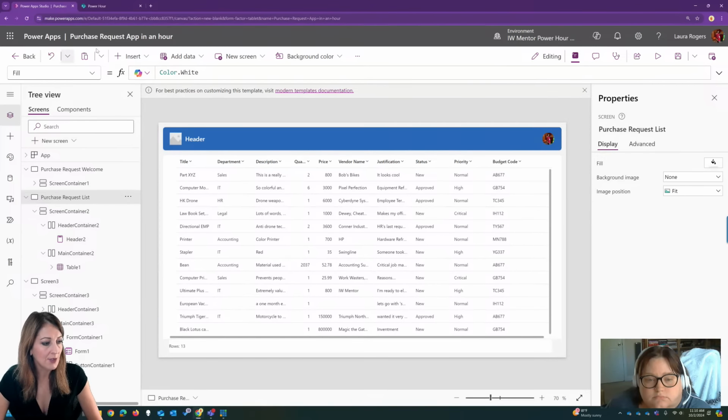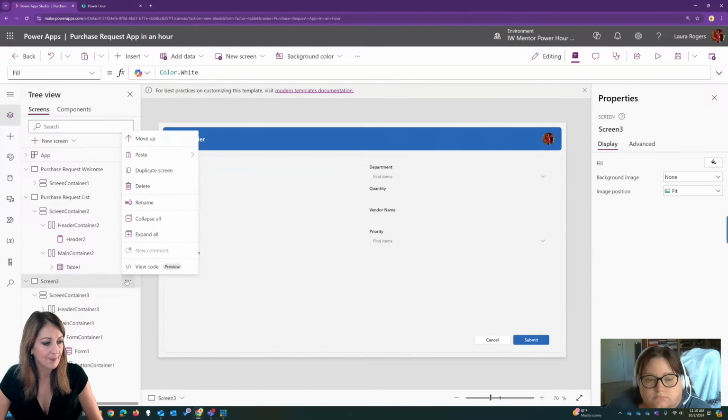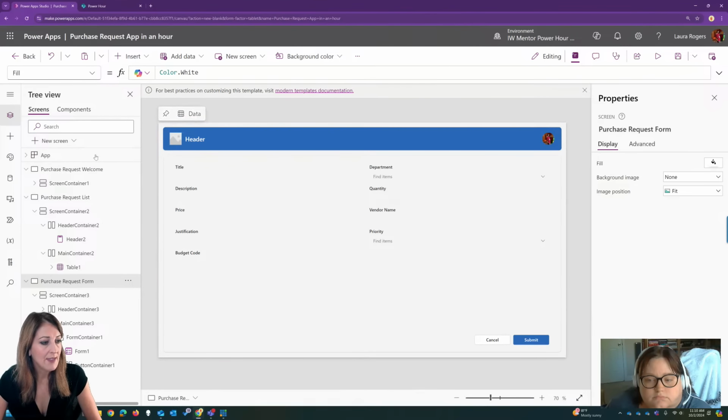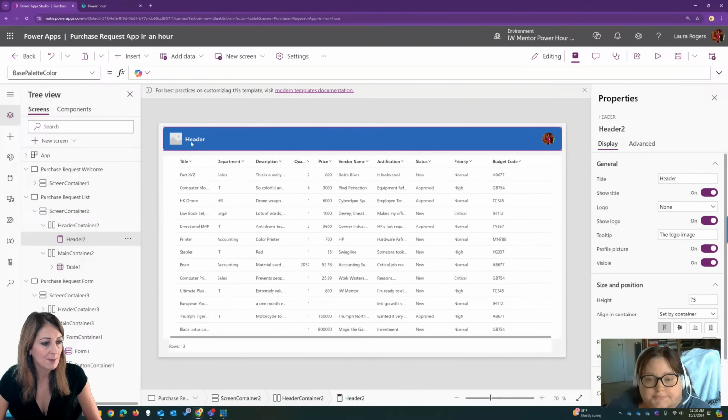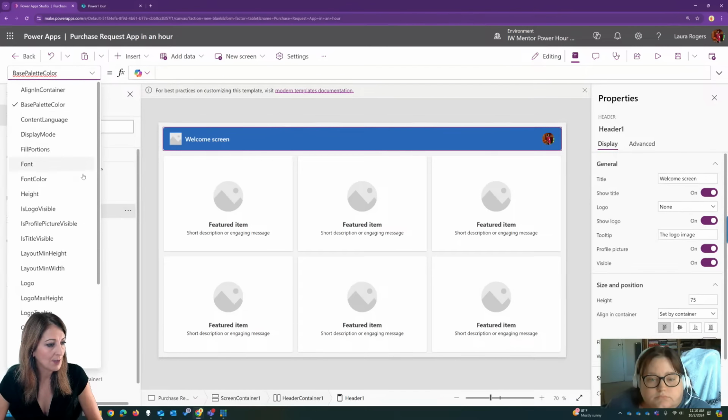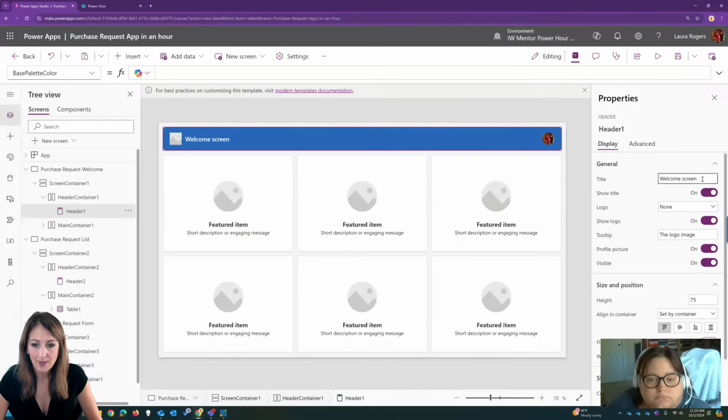And then the third screen is going to be the form. Let me make sure these headers are, let's see, the title, it just says welcome screen in here. So I need to switch it over.